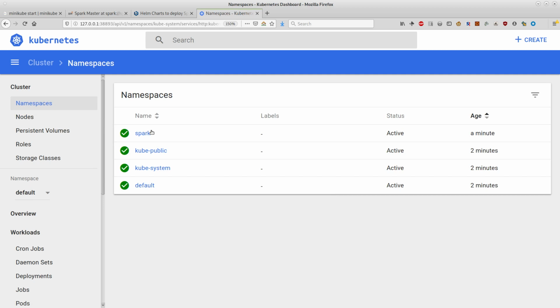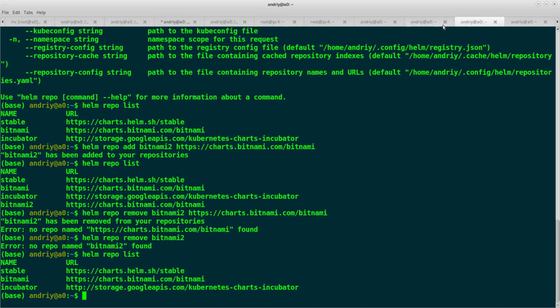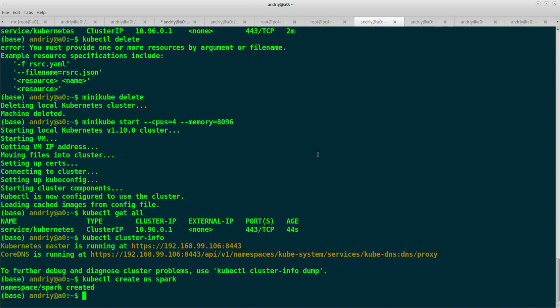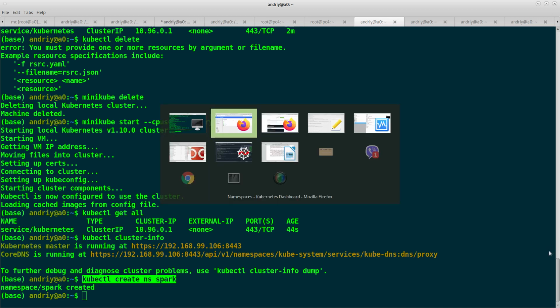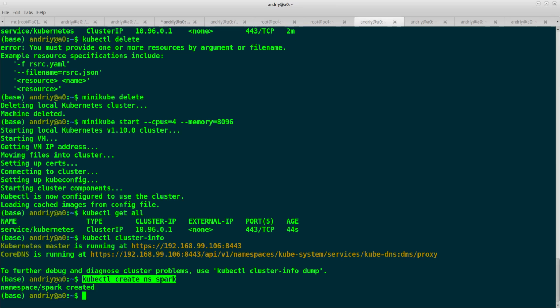So we have the default namespace, and I created just now a namespace Spark. Why are we using namespaces? Namespaces are very natural for separating our applications depending on their usage. So at first we create this namespace, and the next thing we will do, we will install.